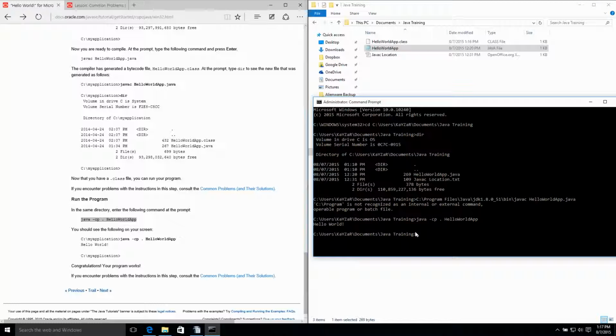Like I said, since I downloaded Windows 10, I've wanted to use my computer more, and I'm just going to sit down and learn Java from the website.